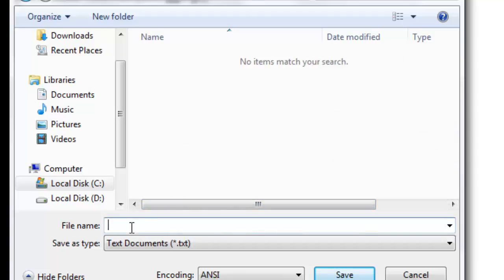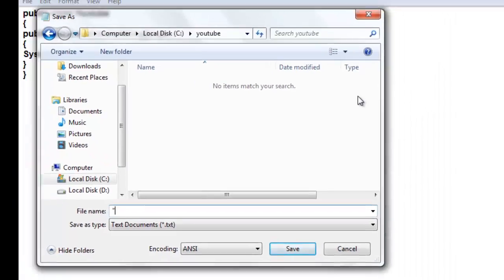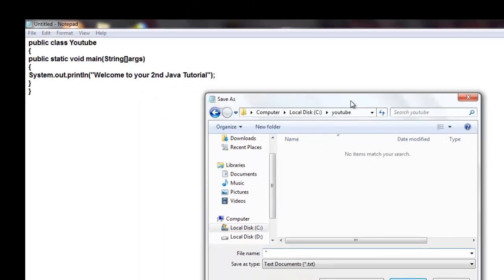Come down to the file name, and then you type, starting with a double quote, the name of the class. Please do not type any other name. You type the name of the class.